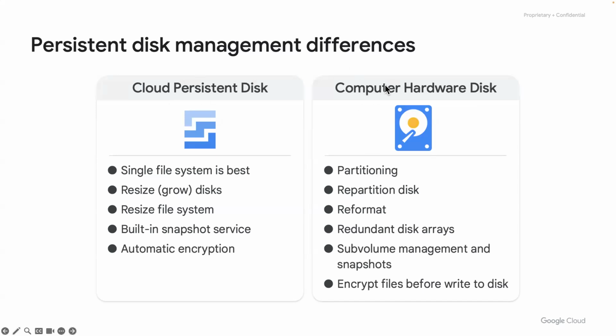Persistent disk management differs compared to a normal computer hardware disk. You can take a look. Not explaining much.